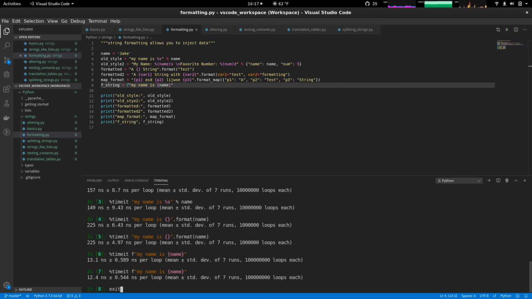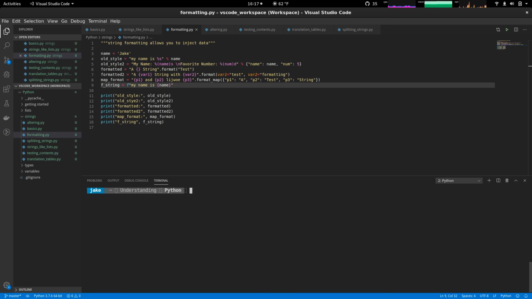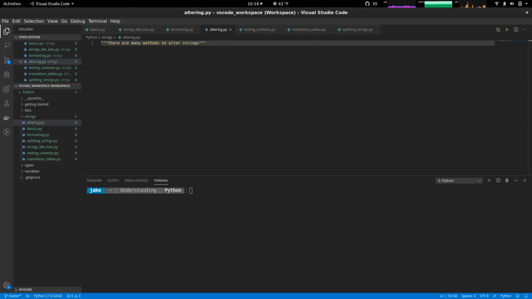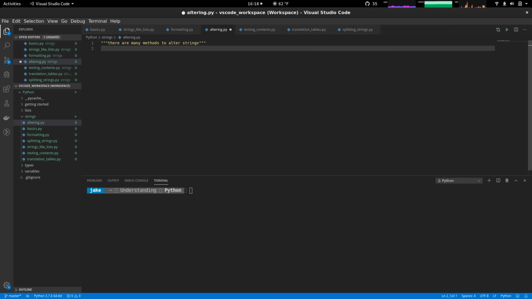Okay, let's exit out of IPython, clear this out, and move on to the next section. And this next section is all about altering the content of strings.